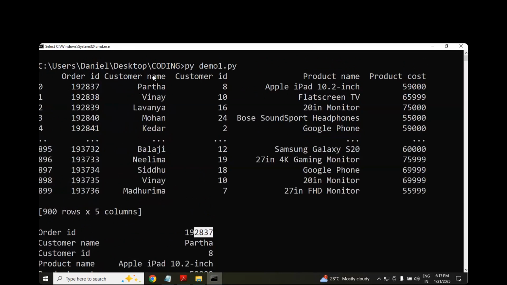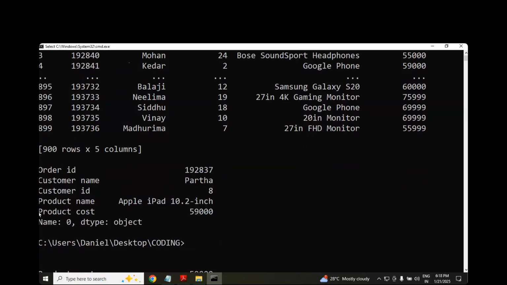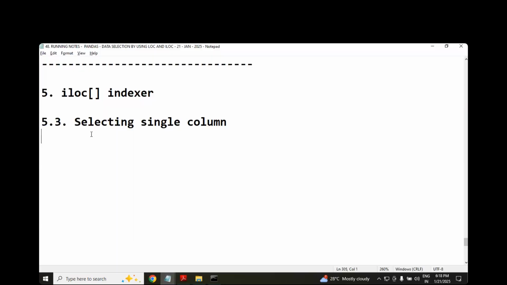And the next one is the customer name. What is the customer name, sir? Pardaji. And respectively, what is the last one? Product cost. Yeah, this one is the product cost. And what is the price actually? 59,000. Wow. You got a clear picture, I guess actually. Can I get a response from you? Good. Hold on. Syntax number 1.